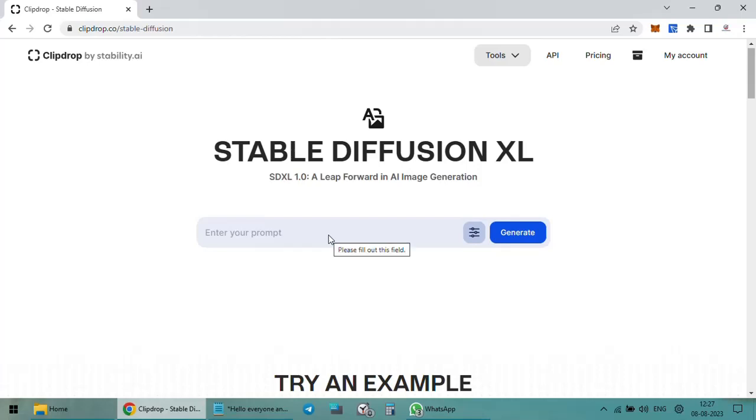So let's try and submit something. Writing: white horse on a beach on a sunny day. Let's generate.